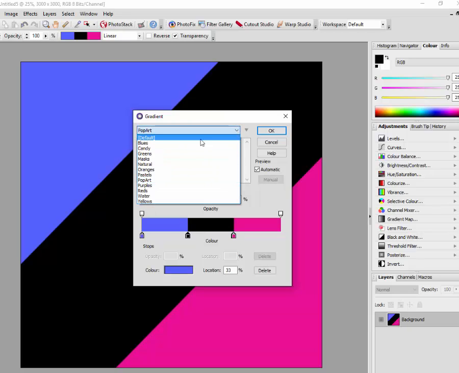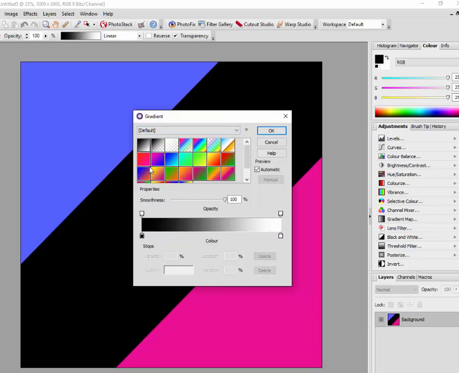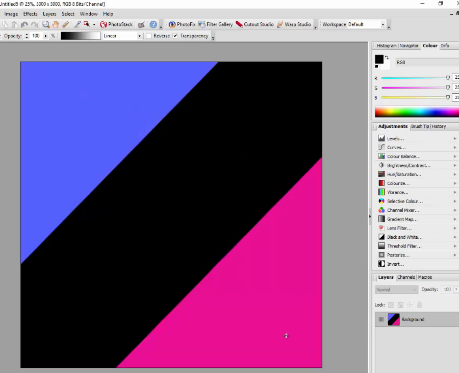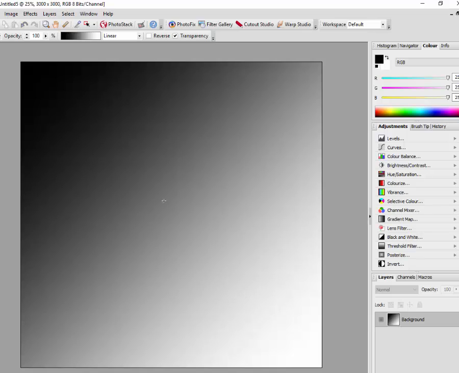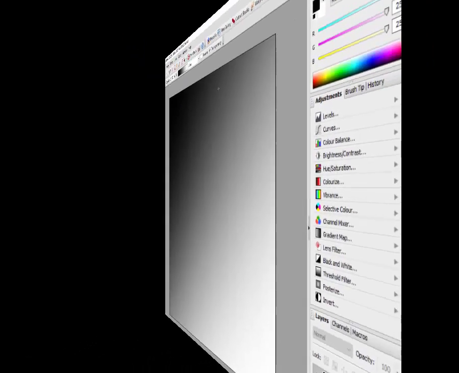Let me go back to the default colours and then click on, that's it. You can't really edit those ones that have already been made, but you can go back to the original default colours and then click OK, and then you're back to the default black and white.